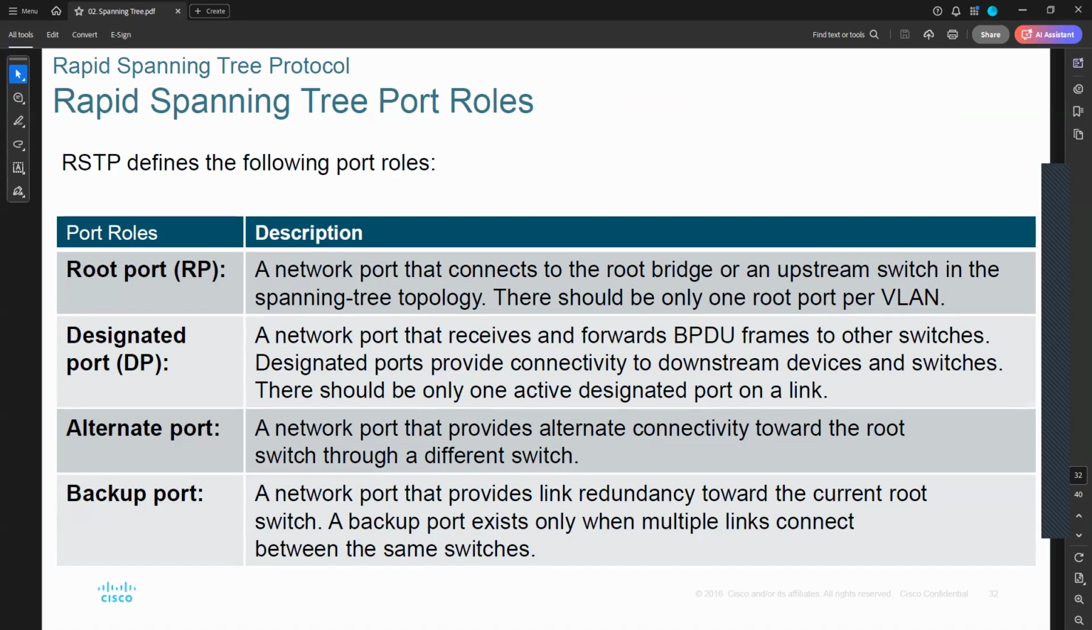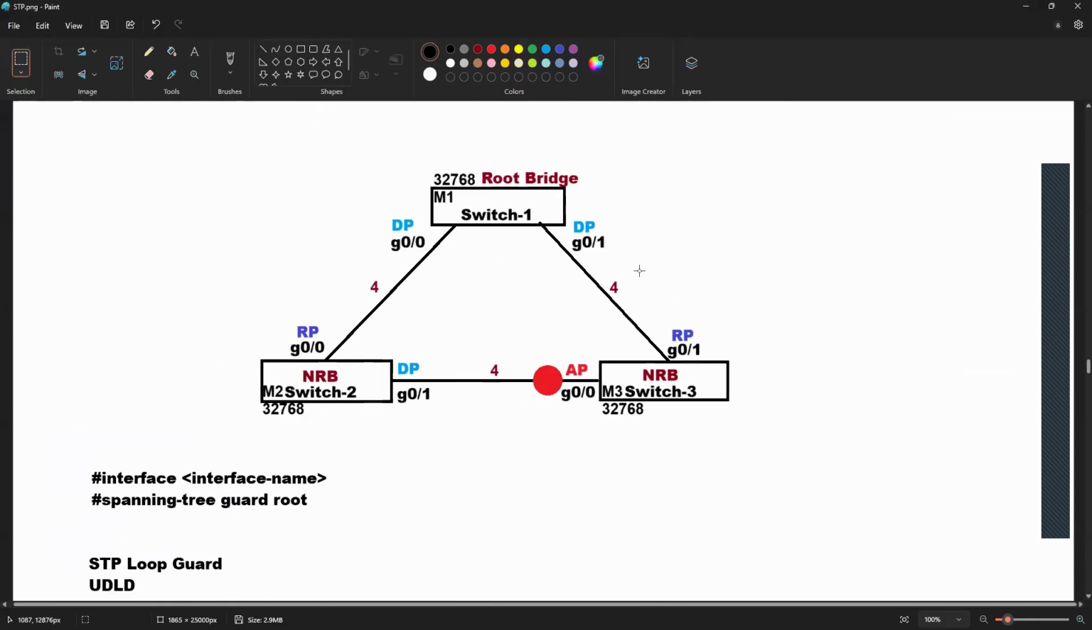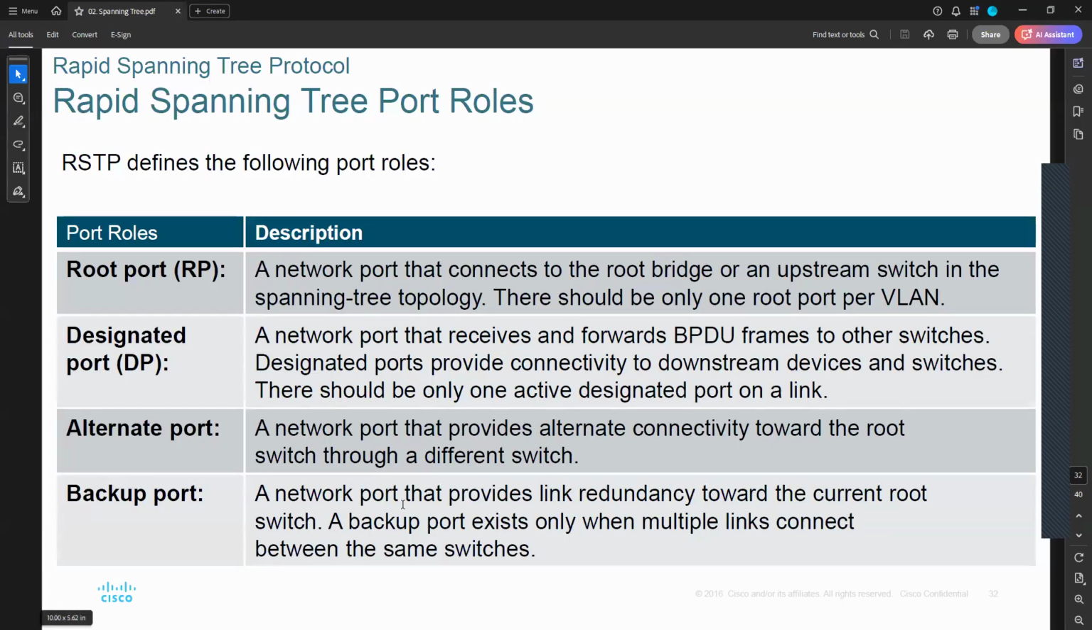Look at this diagram here, our previous diagram. Think about this switch 3. Here, this is the alternate port. Switch 3 right now has connectivity to the root bridge directly via Z0 by 1. But there is also one more path, through the alternate port. So this is providing an alternate path. Is that clear? So these are the port roles. Guys, any doubt in the port roles?